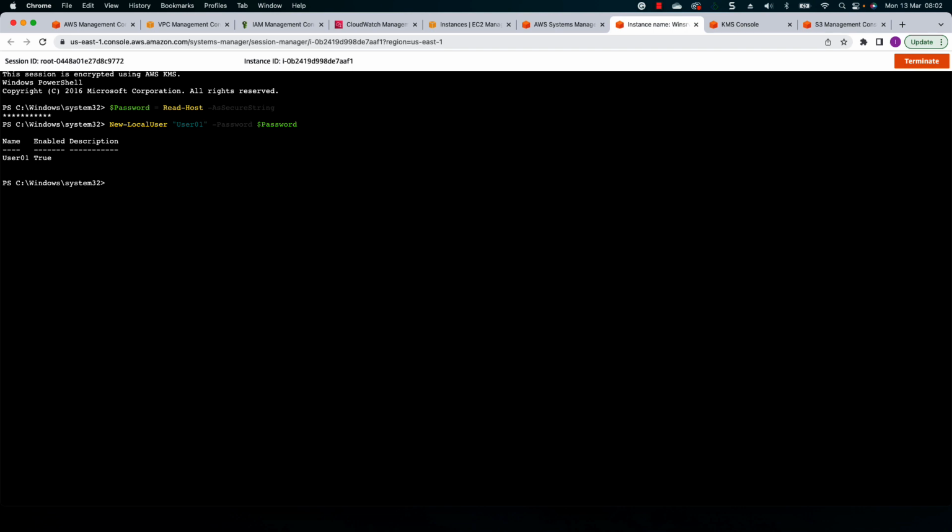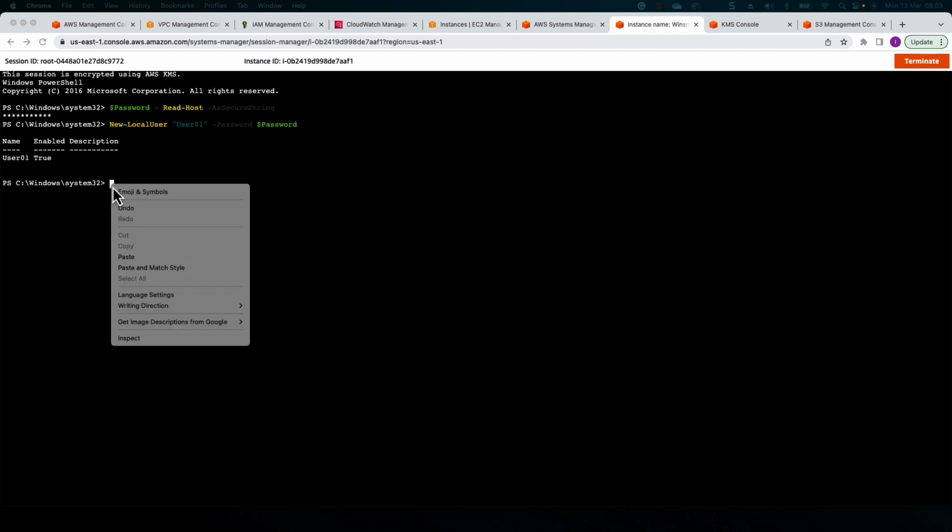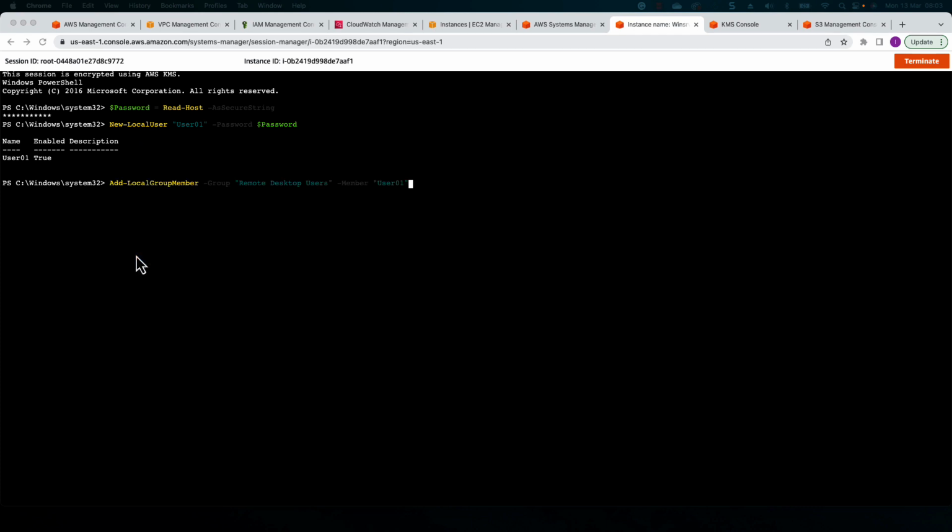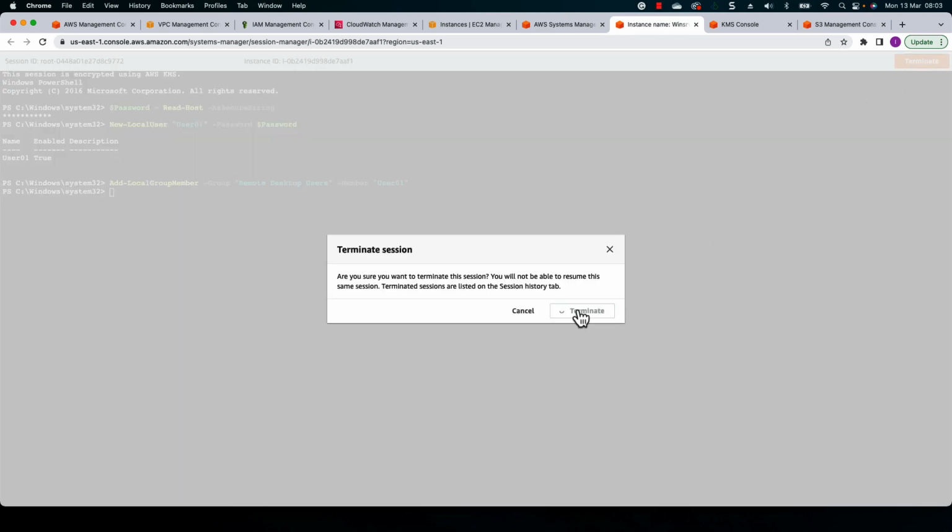We're also going to add this user to a local group that is available on all Windows machines called the remote desktop users group. Users that are part of this group have been granted the ability to make remote desktop connections. This is a default configuration that's available on Windows machines. So that's why we want to ensure that user 01 in this case is able to make that remote desktop connection. Okay, so that basically puts the user in the remote desktop users group. And once that is in place, we can go ahead and terminate this session, exit out of it.